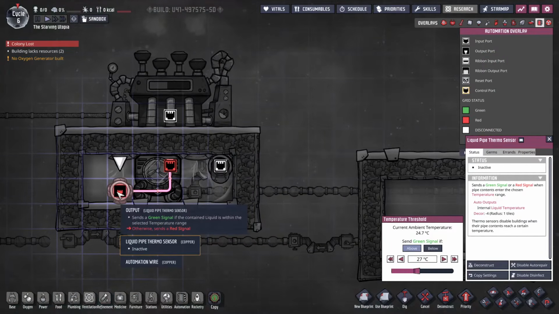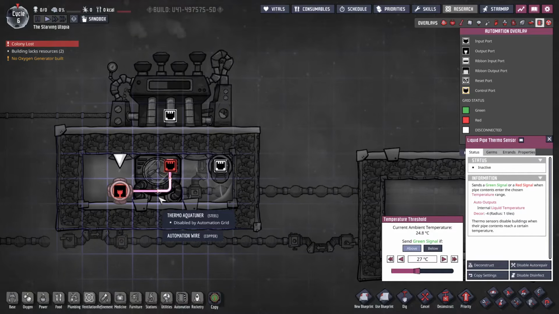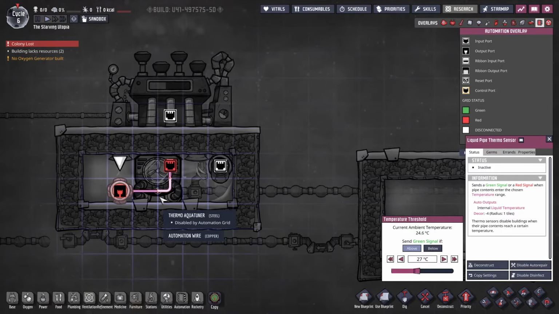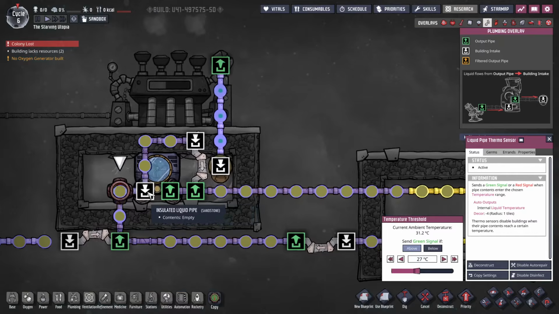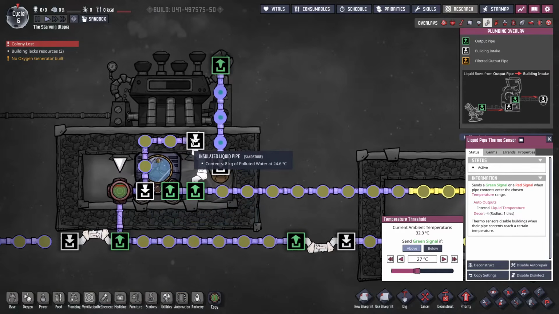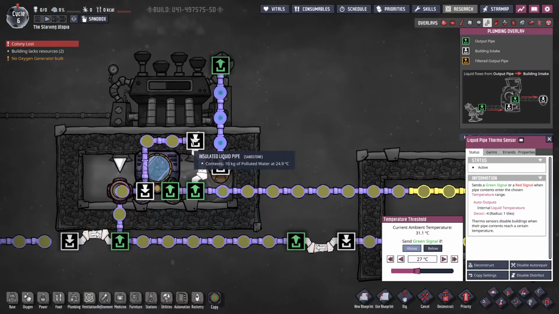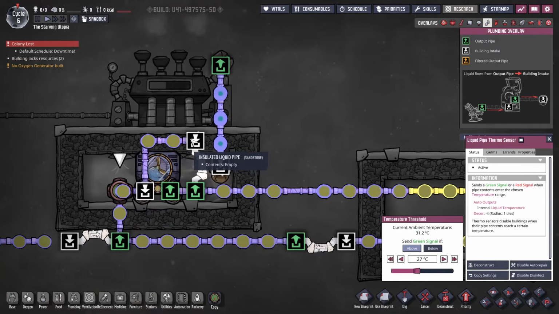Beware using lead for either the sensor or the wire, as it is possible for these to melt. But you don't need to use steel as they don't overheat. Now, the sensor will turn off the aquatuner if the coolant is already cold enough. But that means if the aquatuner is disabled, the liquid still needs to keep moving. Therefore, we need to add this bypass which continues through the aquatuner input and then bridges back onto the output line. The bridge is important because if it isn't included, then the pipe directions will get confused.